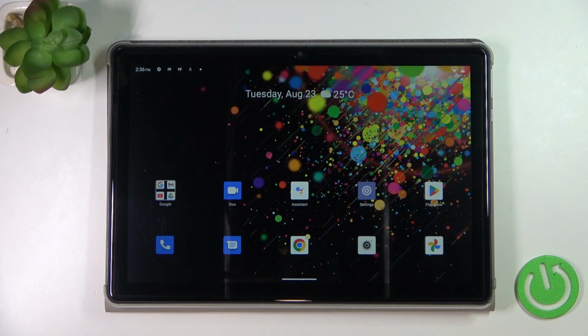Hi everyone, in front of me I've got CUBOT Tablet Tab 10 and let me share with you how to change the ringtone in this device.